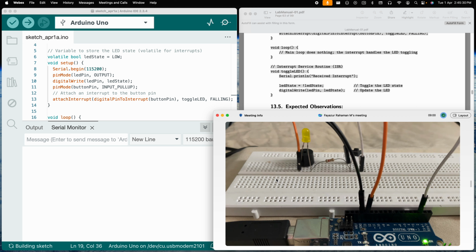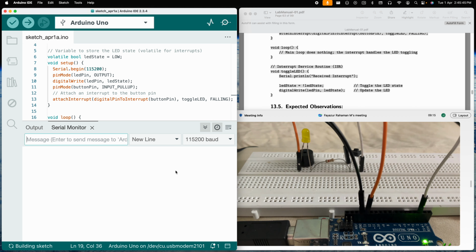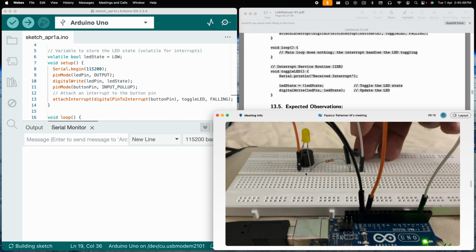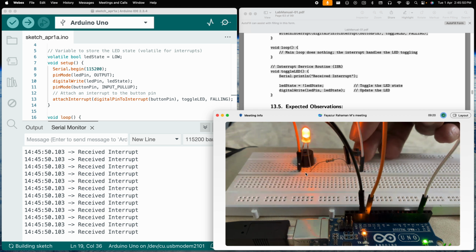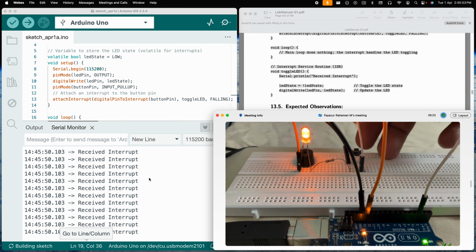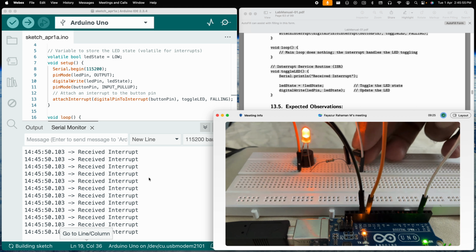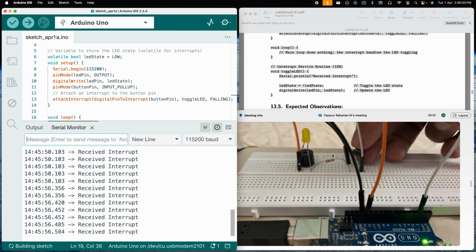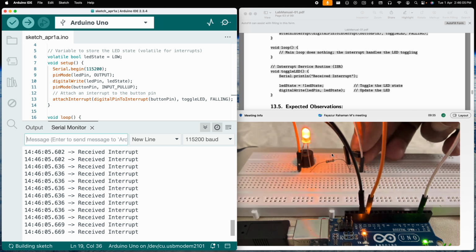Let's get to the circuit over here. We have the video feed, and you can see in the circuit we have this button, a push button. Right now, let me push the push button, and let's keep observing the serial monitor. Once I press the push button, you can see I have received the interrupts. Likewise, when I click it, you can see interrupts being received. Based on the interrupt, you can see the LED glowing and switching off.